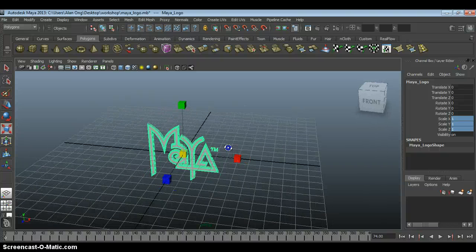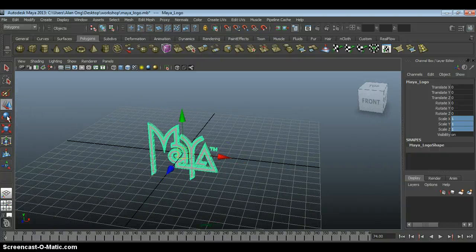Alright, I forgot to mention, rather than mouse clicking every single one of these buttons, there's a hotkey to select the move tool, rotate tool, and the scale tool. To move is W, to rotate is E, to scale is R. W, E, R. Okay, simple as that. Just remember that W is move, E is for rotate, R is for scale.